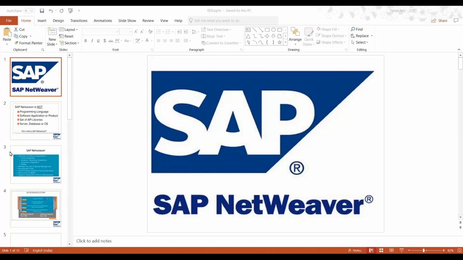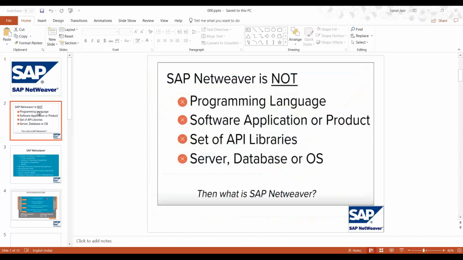PO is now a combination of three: PI, BPM, and BRM. BPM and BRM are rarely used in the market. Mainly, it's PI which is used for real-time integration. But let's cut down to the chase and start with a little bit of background about what is NetWeaver.